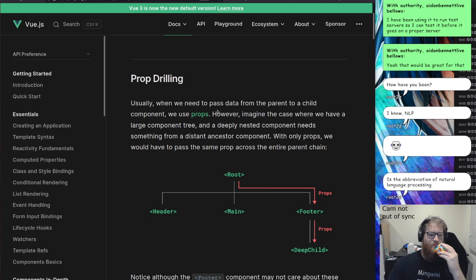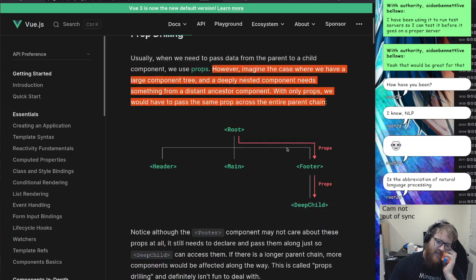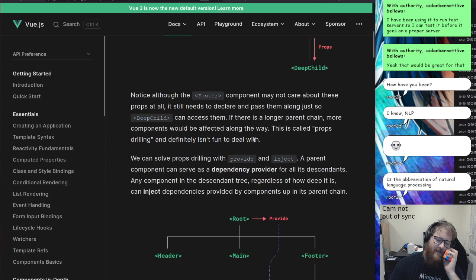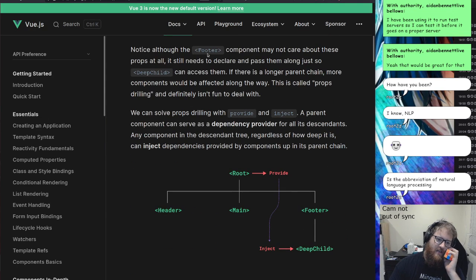Usually when we need to pass data from a parent to a child component, we use props. However, imagine the case where we have a large component tree and we deploy a message component. Without any props, we would have to pass the same prop across the entire parent chain, so you would use something like Vuex for state management. Notice how the footer component may not care about these props at all. It still needs to declare and pass them along just so Deep Child can access them.